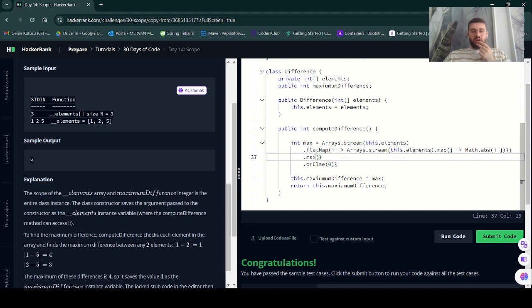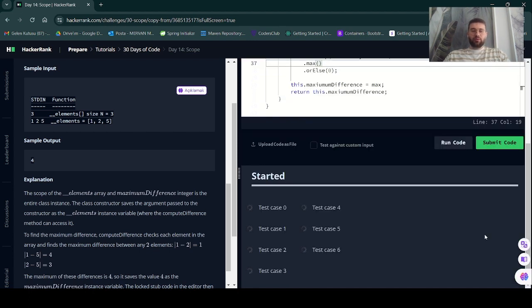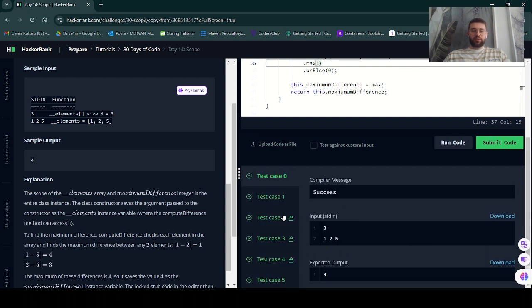Okay, that's it. Let's submit the code. All tests are successfully passed.